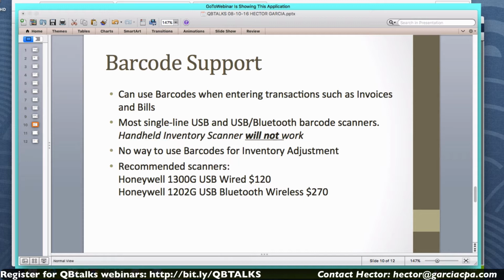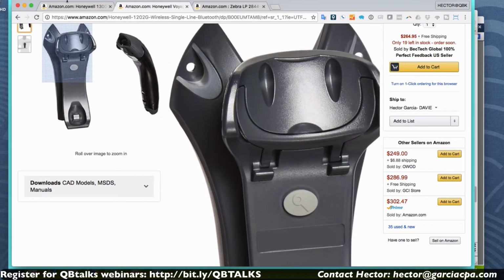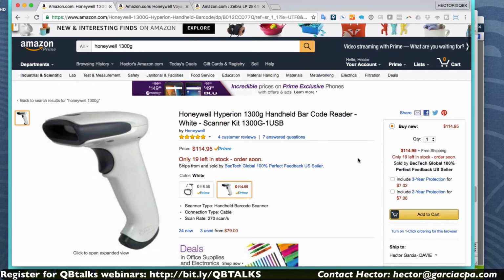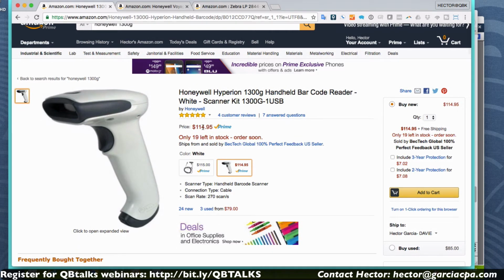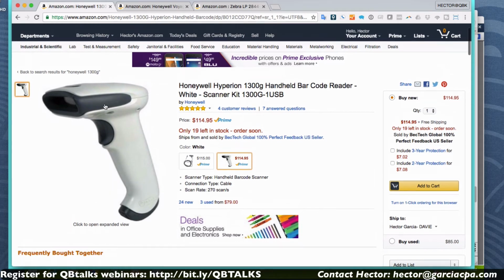Let me show you real quick what the products look like. So I'm going to jump into Amazon here, and this is the 1300. It's about $114 on Amazon. You can get a black or you can get a white, and this works perfectly.